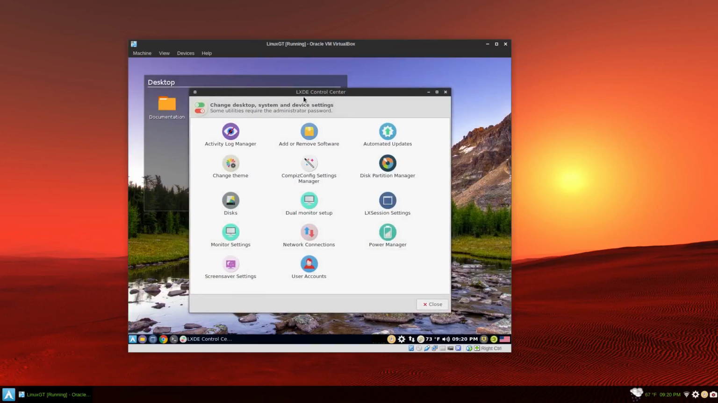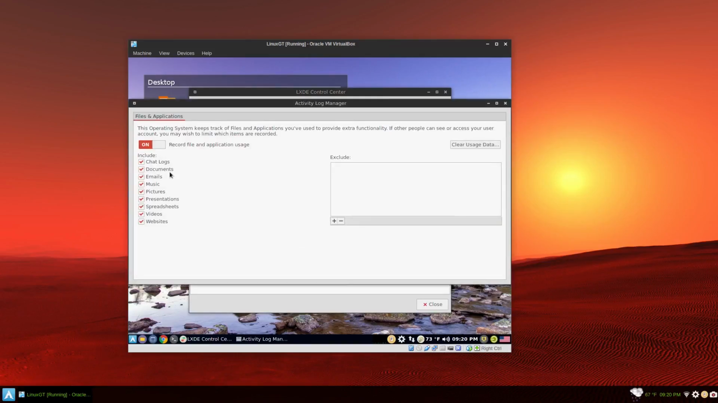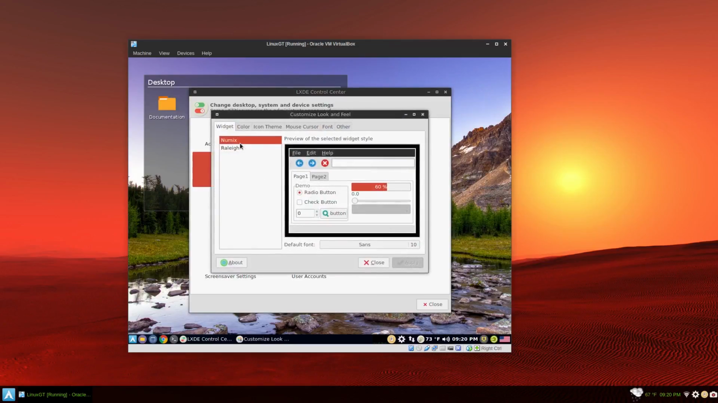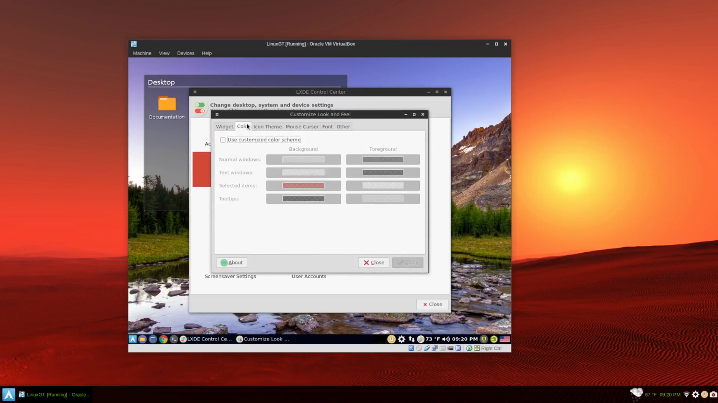So, LXDE Control Center. You have an activity log manager. You can tell this to turn off certain things. You can delete usage history if you want, or you can completely turn this off, as I mentioned. Add, remove software. Software, that's the PAMAC. Change the theme. There's only one here. And the color, you can do that because LXTask is running.